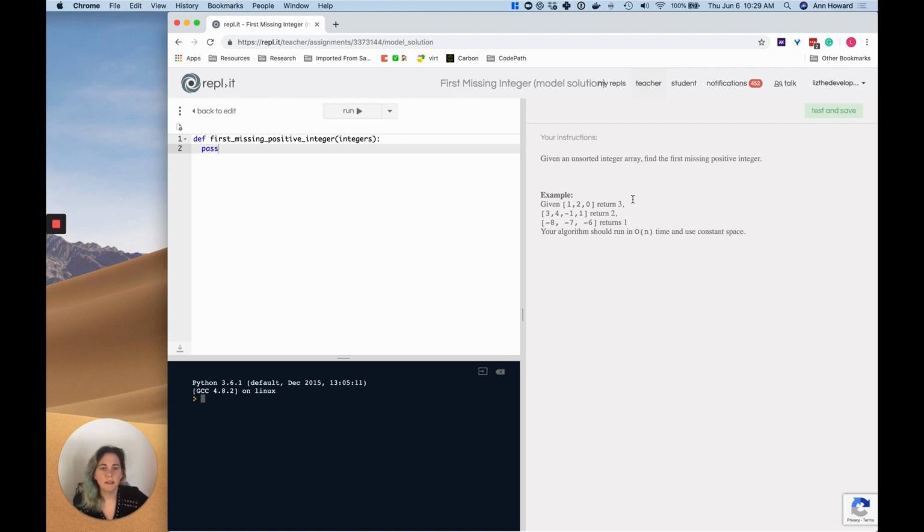Now, it says an extra thing down here. It says your algorithm should run in O of n time and use constant space. Now, do we need to start by doing that? No. What we need to start by doing is making a plan. And we don't need to worry about this other thing until we've really got the algorithm figured out. Then we can start to figure out where we are using extra space where we don't need to, and are there any shortcuts we can take, especially given the output.